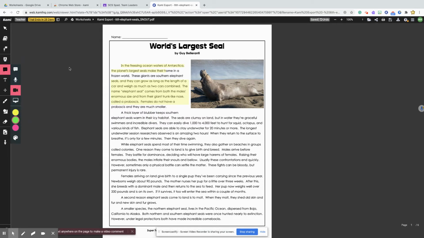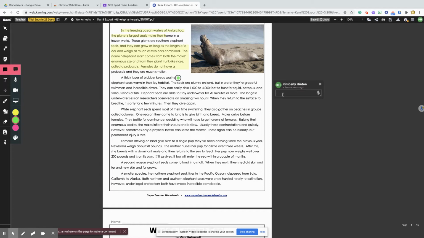Next is the comment box, and you can choose where you want to leave a comment. Say I want to leave a comment right here, then I can just go over here and type my comment in, such as, did you know what blubber meant?